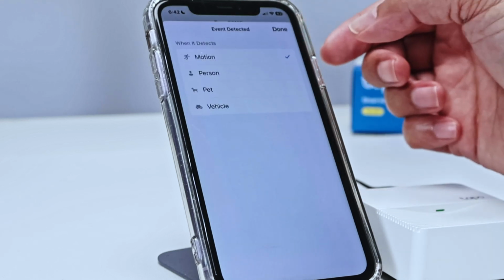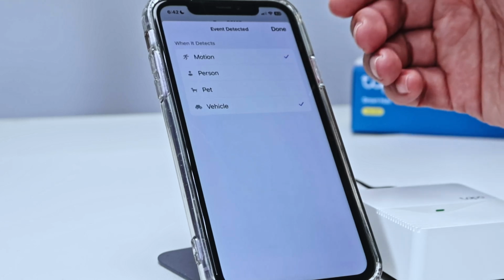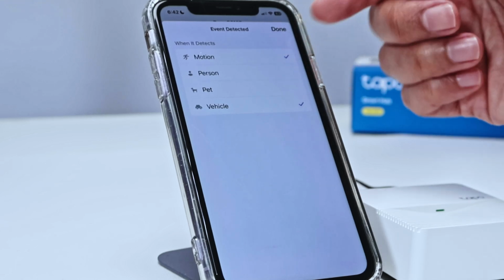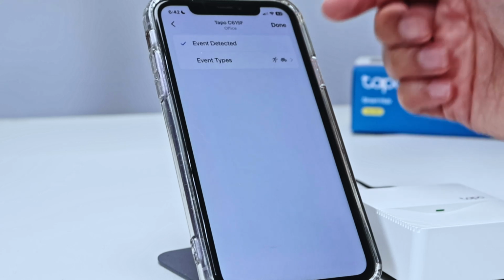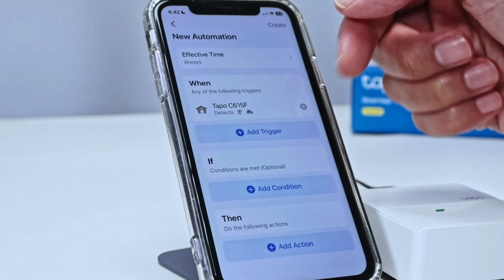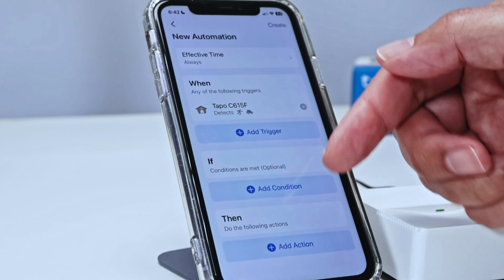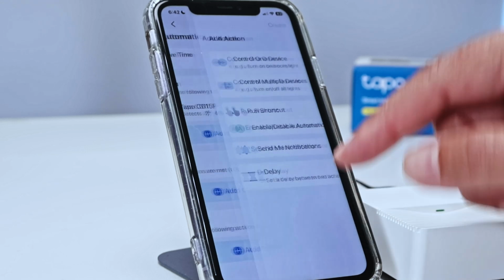And I select the type of detection. So I come here and I can select motion, I can select vehicle because my camera is looking at the window and I have some vehicles moving there. So I select done here, done again. Now I have my trigger and there's an if condition. I don't have any if condition here. I'm going directly to then, add an action.